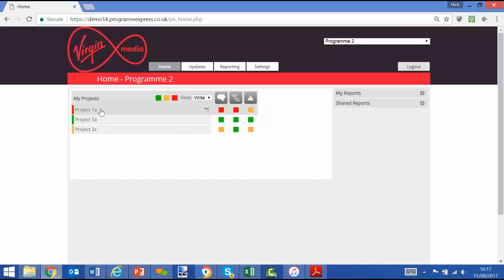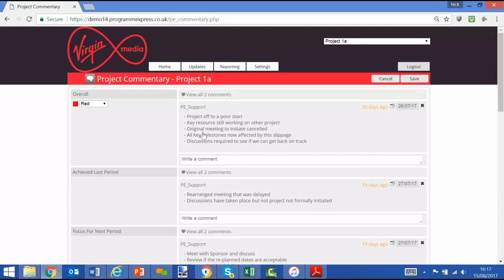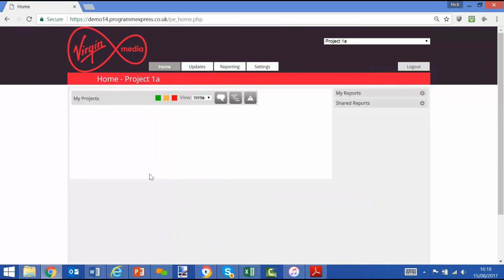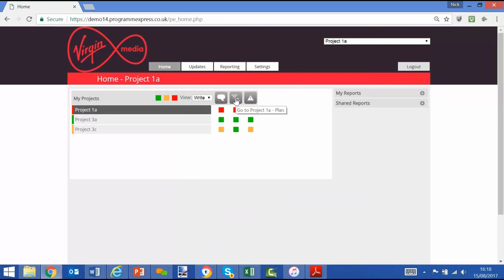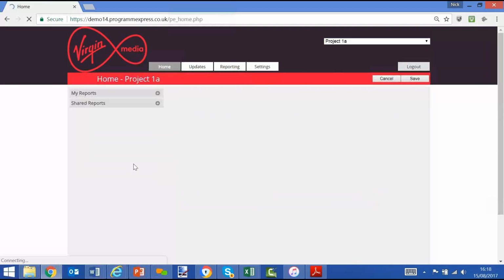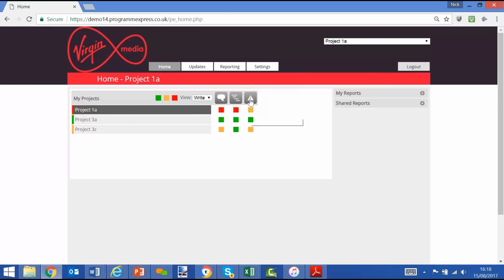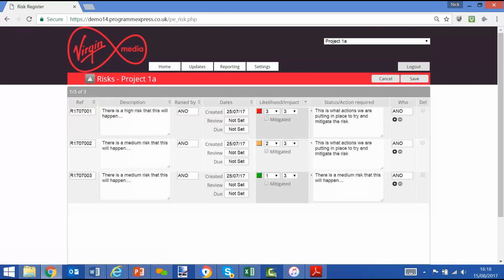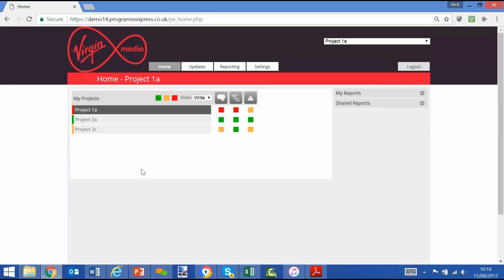So if I were a project manager, very simply, I would go into my project. Here we have the commentary screen. I can click on the red square, and here is where I would update my narrative. And then I would go back, and here is the plan module. I would click on the red square, and there I could update my plan. And similarly with risks, I could go in and I could update all of my risks. Very simple for the project manager.